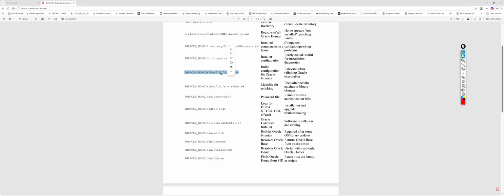Yeah, if you have a backup of this file, then obviously you can take that backup and try replacing the file. If this file is corrupted, then obviously you may not be able to relink the file. The next one is also similar to the config.c, but this is the actual RDBMS make file.